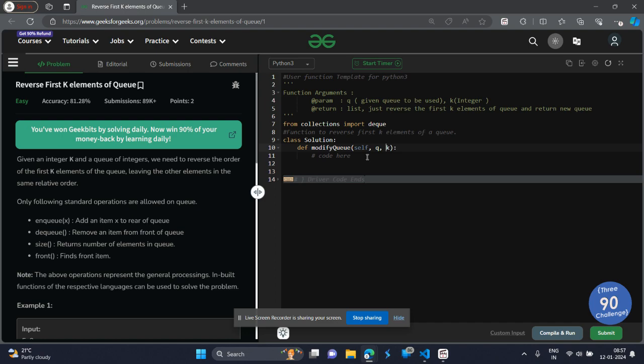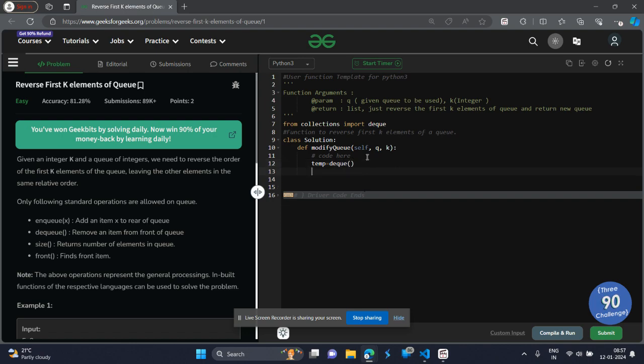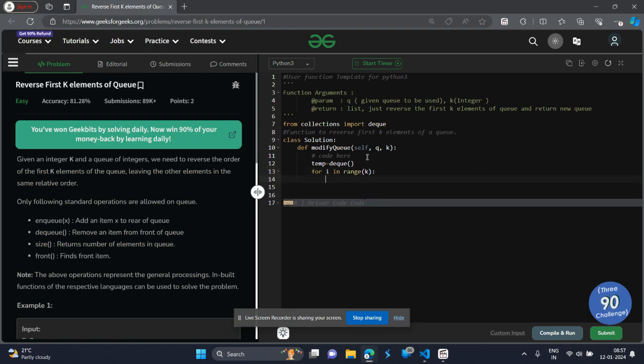Now I will create a temporary deque, and I will traverse in range k. We will append the k elements in the temp deque by popping them. We pop an element from the queue, from the zeroth position, the first element, and we append that to the temp deque.